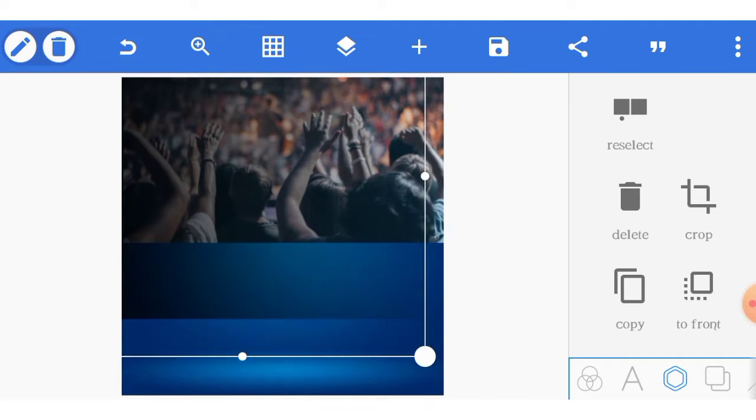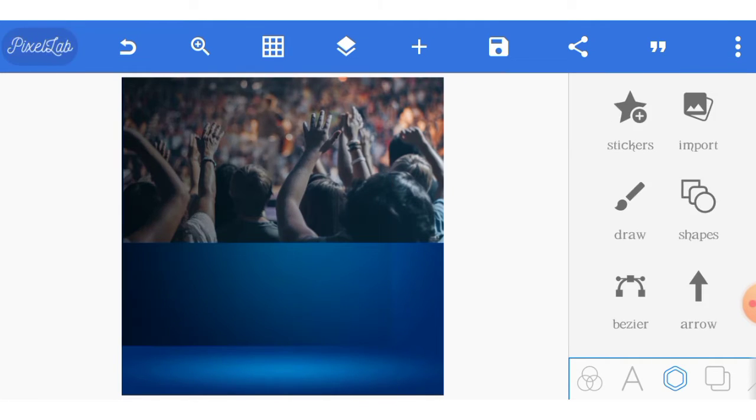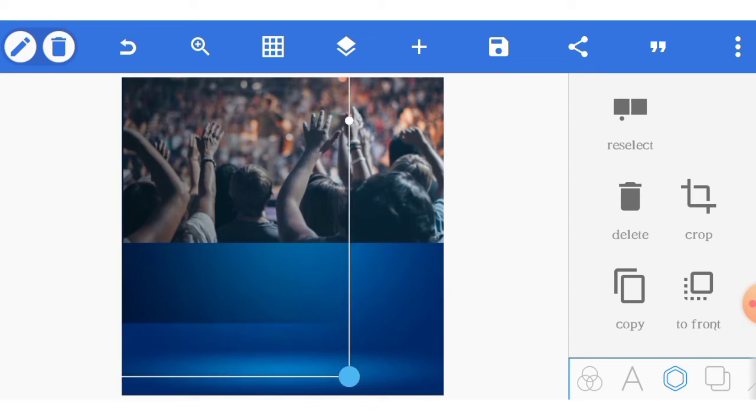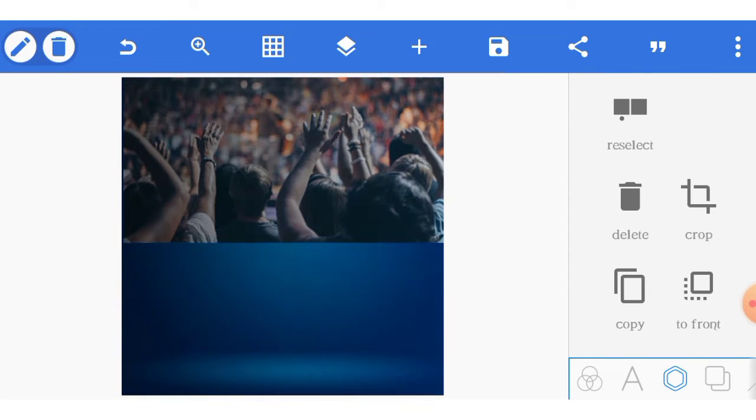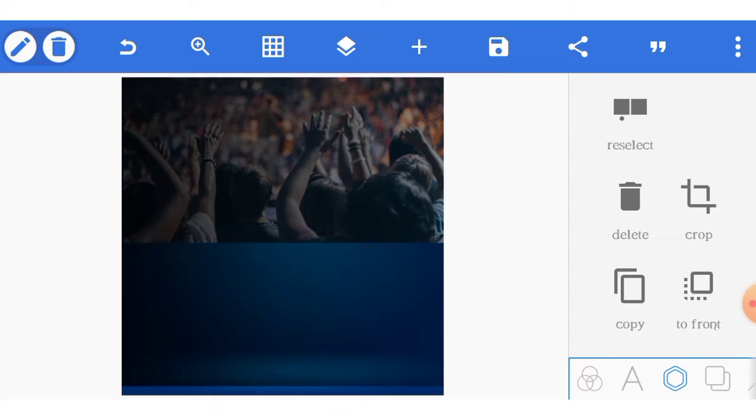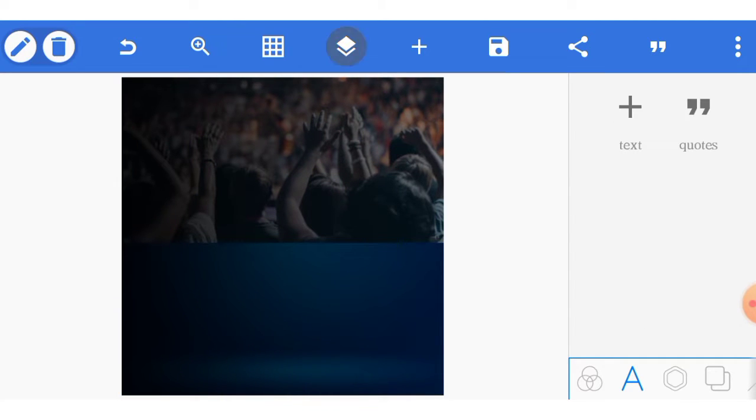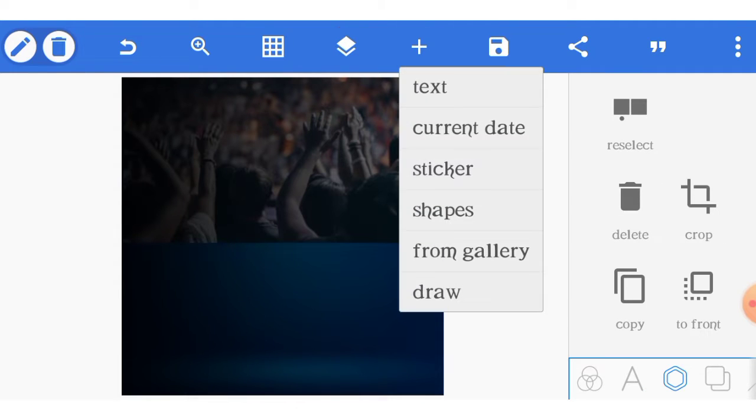We also import our gradients. Gallery, import our gradients. Okay, this looks like this. Lock it, so it will not move.